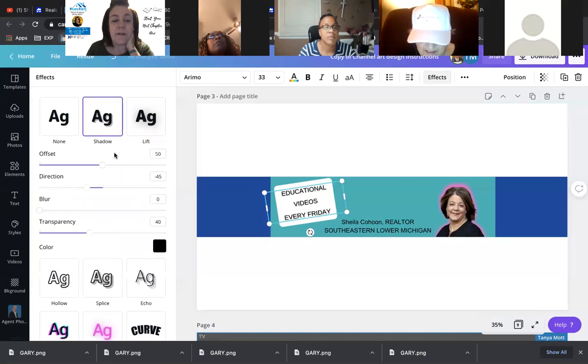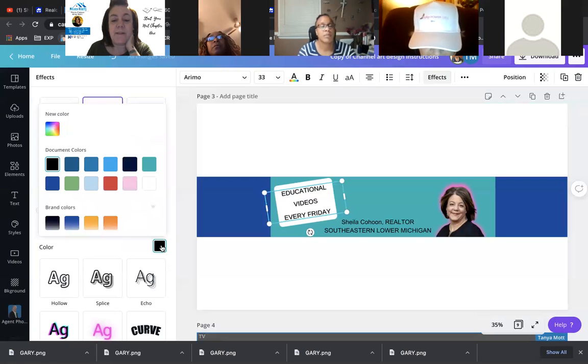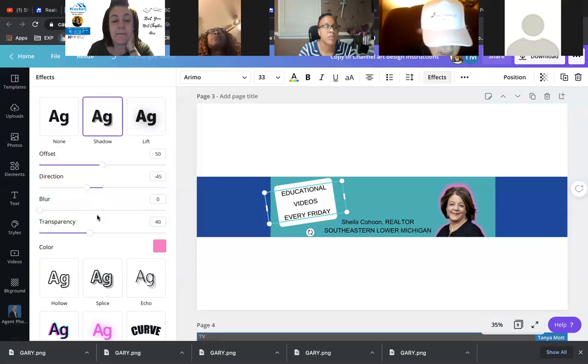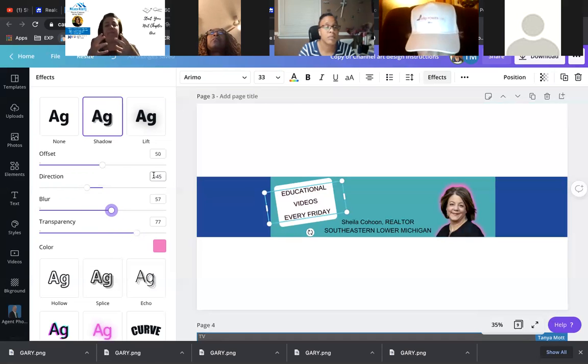The other one that I do like to use is the shadow, because then I can control the background color. So if you click on shadow and pick this other color down here, I click the black and other colors come up. So now I can come in here and pick maybe a pink. So let's put the pink in there. And then you can change the transparency of it, and the blur of it, the direction and things like that. So you can just really have a lot of fun with it.